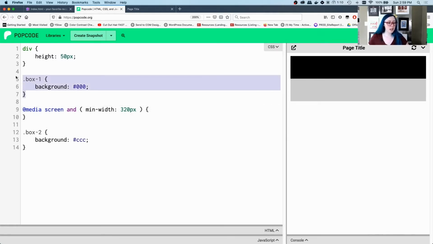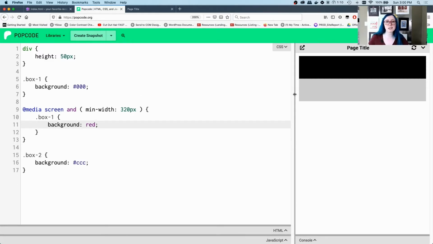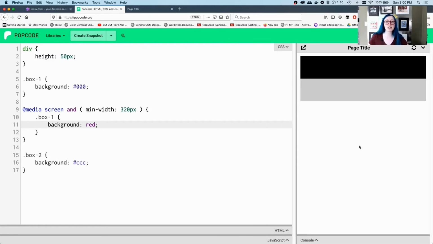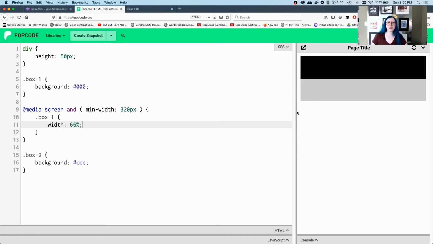So I'm going to copy this CSS rule and put it inside my media query. Now, this isn't going to change anything just yet. We could even test this using a background of red just to see if it's applying. So here's 320, and then as we increase, it becomes red. So now we know this is applying, and we can think about, okay, how do I want to adjust this for my layout? So beginning at a small size, I want my box to have a width of 66%, 2/3. So let's take a look at what that looks like. Expand, and the width changes.